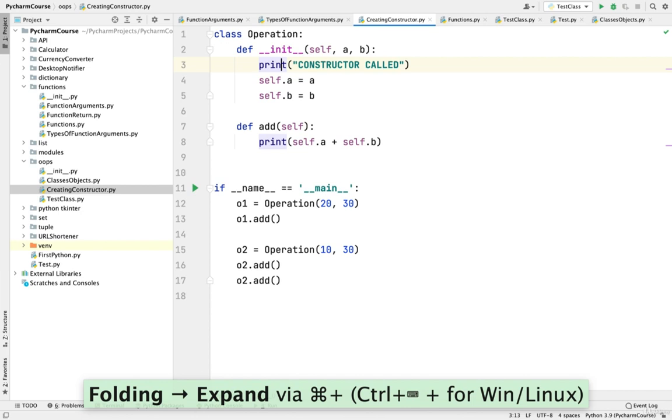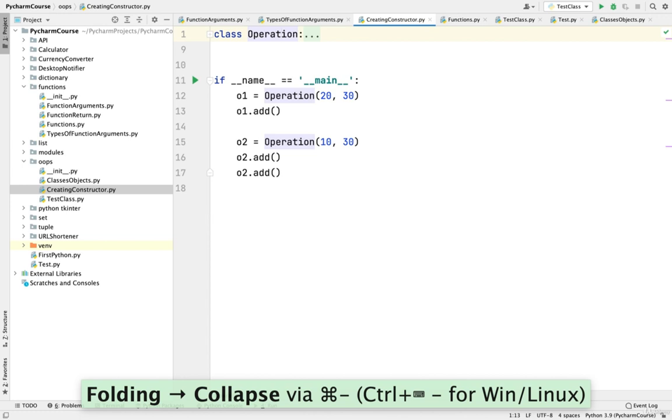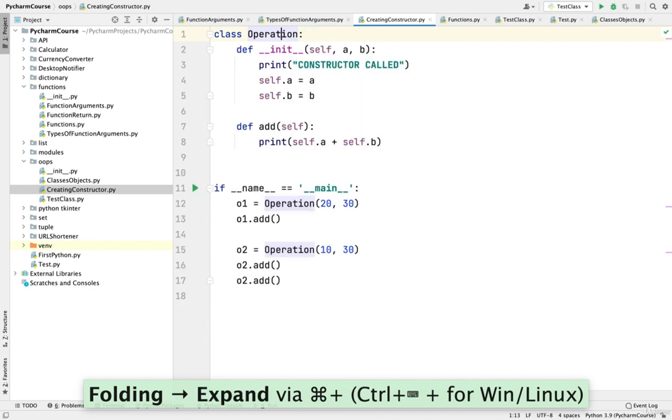This shortcut works with methods as well as classes. So I can also collapse a class. This entire class is collapsed and I can expand the class as well. This entire class is expanded now. This was about expanding and collapsing.